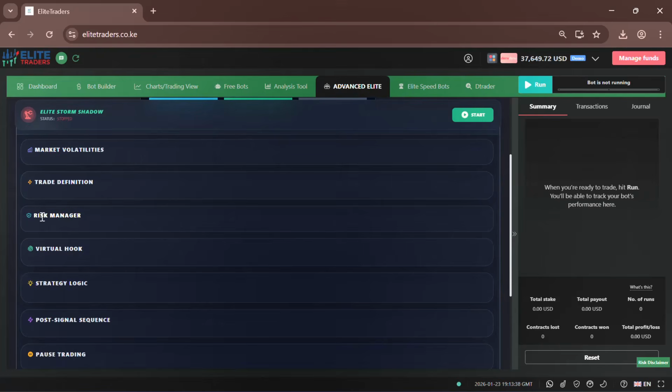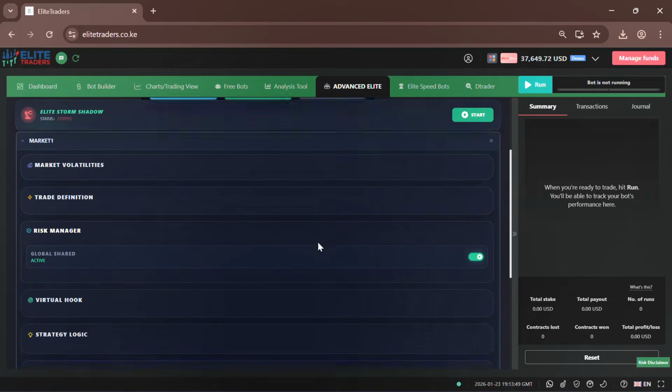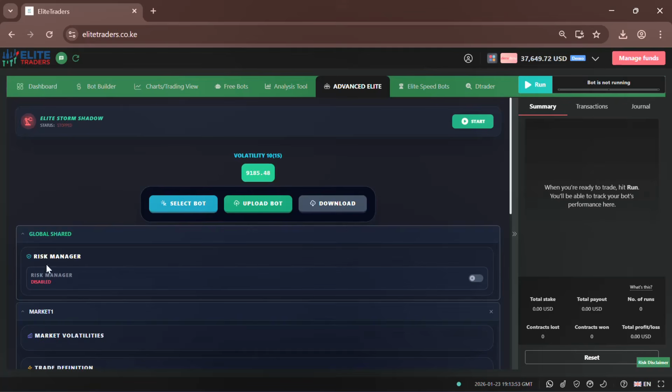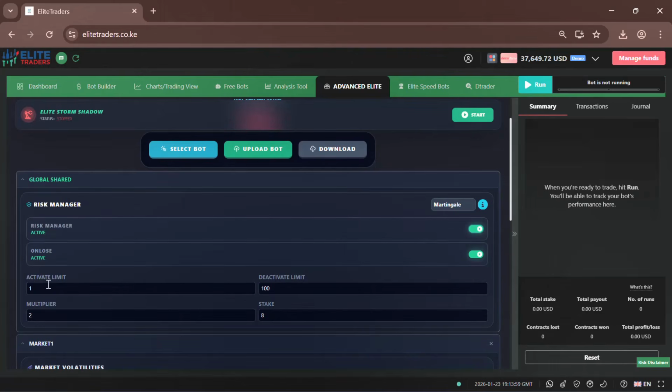Then we have this other option, the risk manager. Just click the risk manager, and if you check here, you can set up your stake. Under this one we also have the global option. If you activate the global option, you can set up your options here. Just activate it there and you'll find everything that you want. You can set up the martingale and everything.